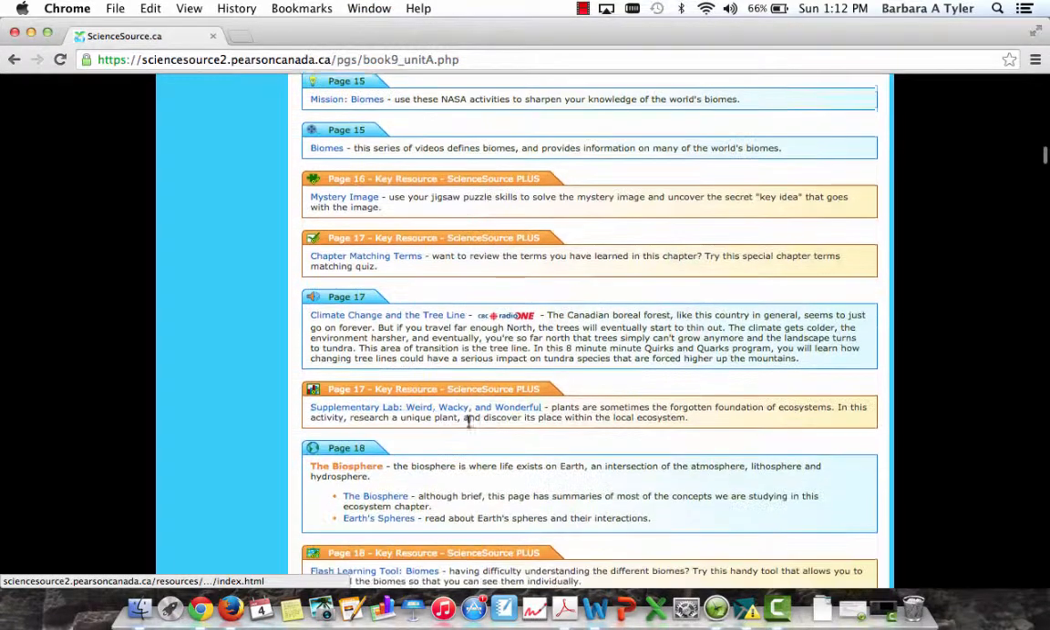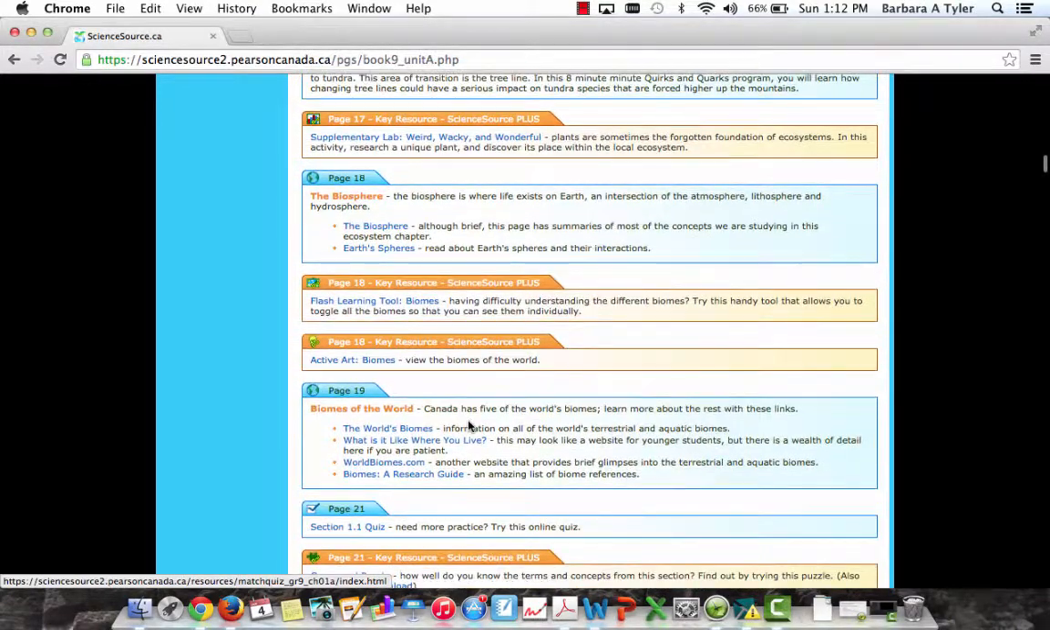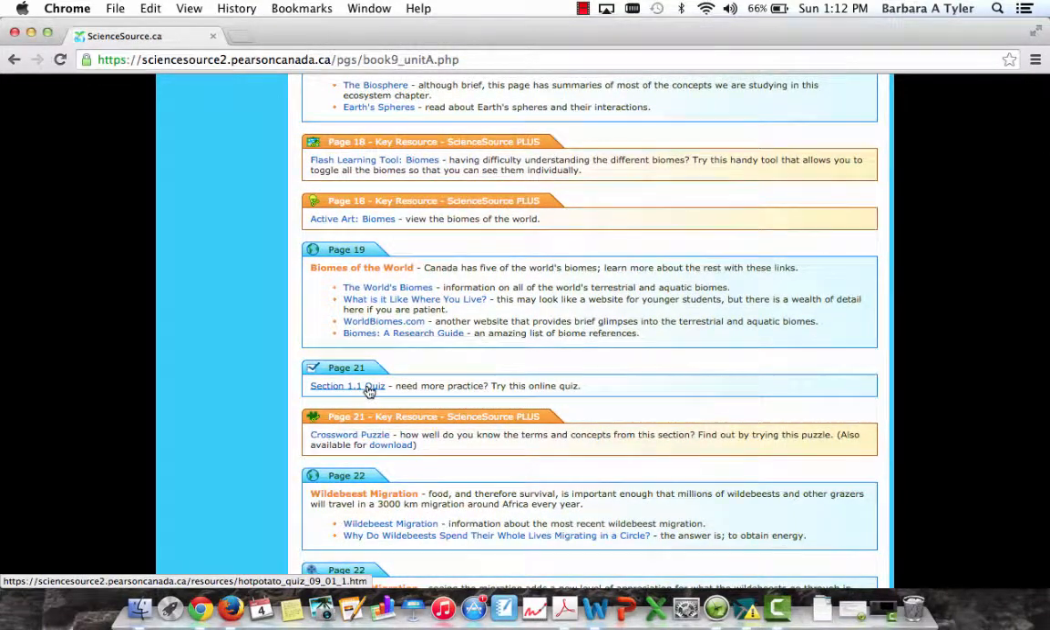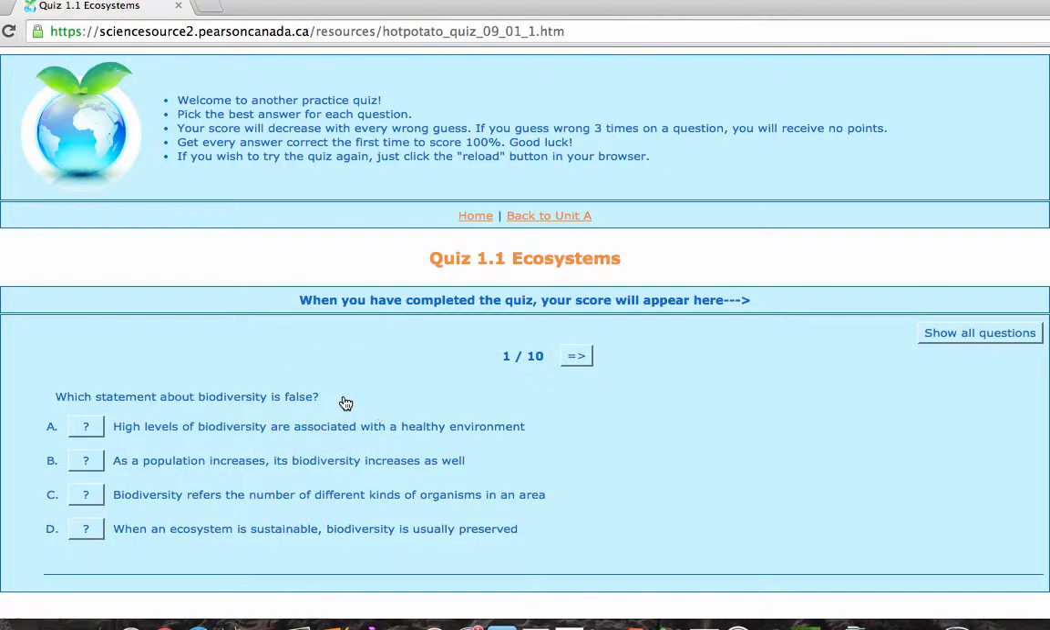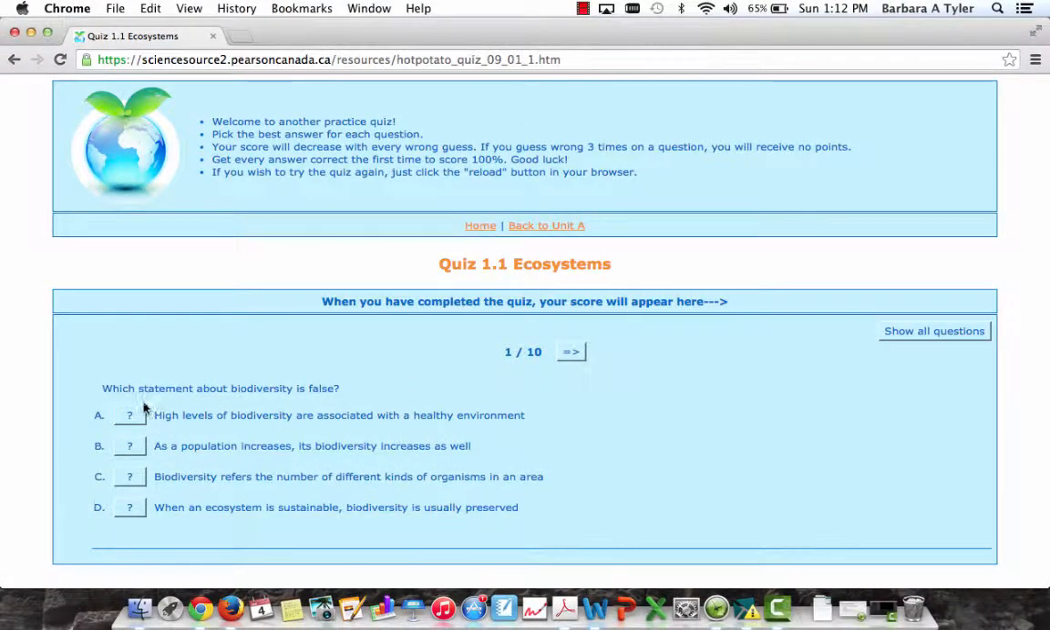Another kind of quiz that you might see would be section quizzes. So here we see page 21 is associated with a section quiz, 1.1, the first section, and you could go in and again you'd be able to answer some multiple choice or true and false type questions. In this case, I just kind of randomly picked an answer, and you can see that it's telling me that my answer was incorrect. Try again. Which statement is false? Let's try this one. And they're telling me that's incorrect.